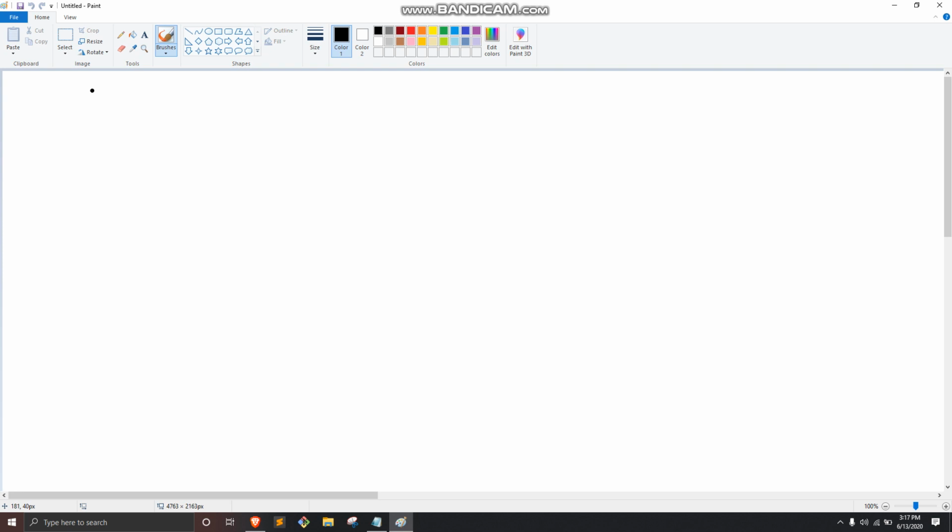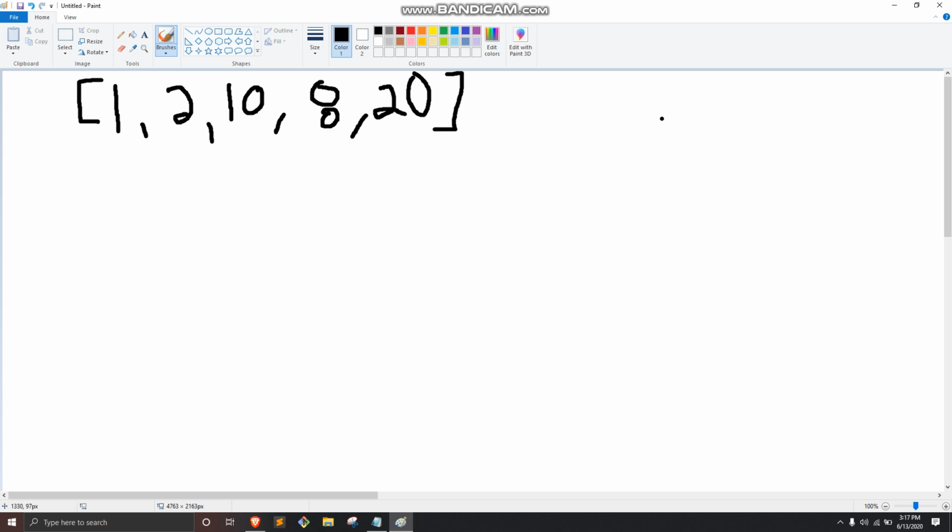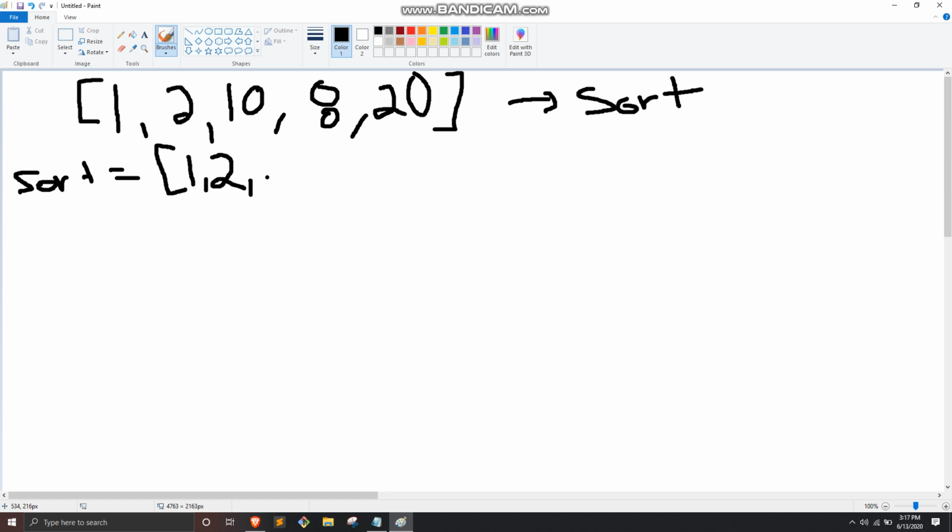So one thing to do is, let's say you start with values like 1, 2, 10. At first I thought maybe this was sorted, but you can't expect it to be sorted. So if you have something like this, the first thing you're going to do is sort it. Once you sort it, that'll allow you to iterate through it more easily. So once you sort, you will have 1, 2, 8, 10, 20.